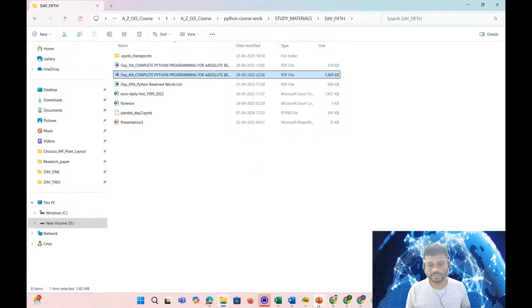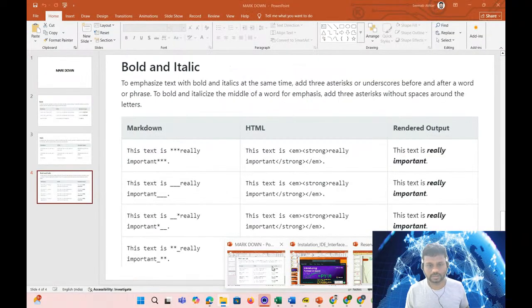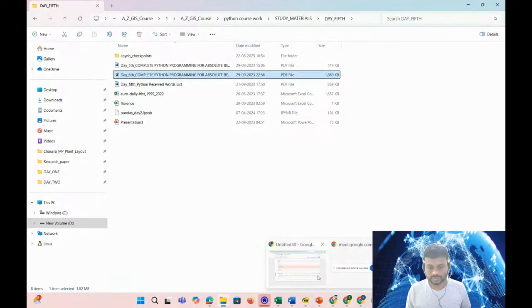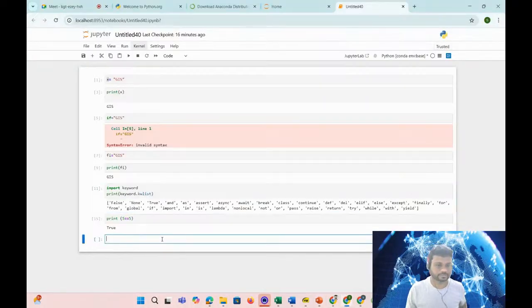Okay, now we will see the practical part. So open this console file, the Jupyter Notebook interface. One by one we will see these things, the false and the others we have seen.